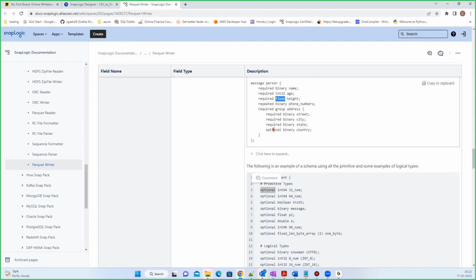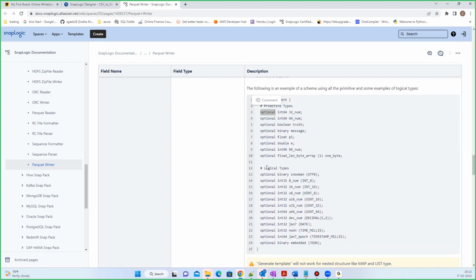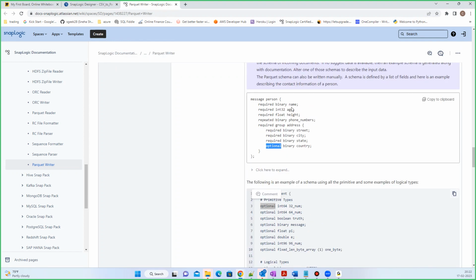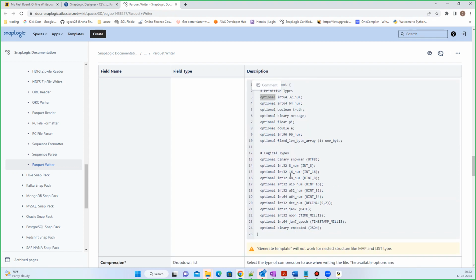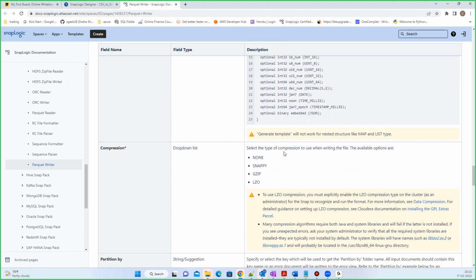And if you see here, you can even put required or optional in the same script, the same schema definition of the Parquet. I'll show you where you will define this, or where it automatically gets generated.